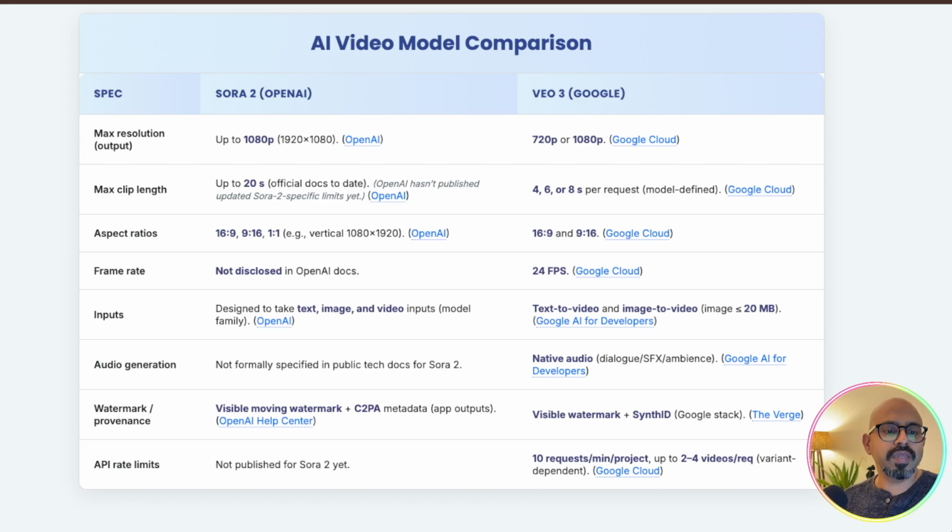For Veo 3, there are 10 requests per project, or 2 to 4 videos per request, depending on the variant. So there are some limits on Veo 3 which are already published. These were the high level technical comparison. There obviously would be quality and things like that later on, but that's the technical comparison between these two models.